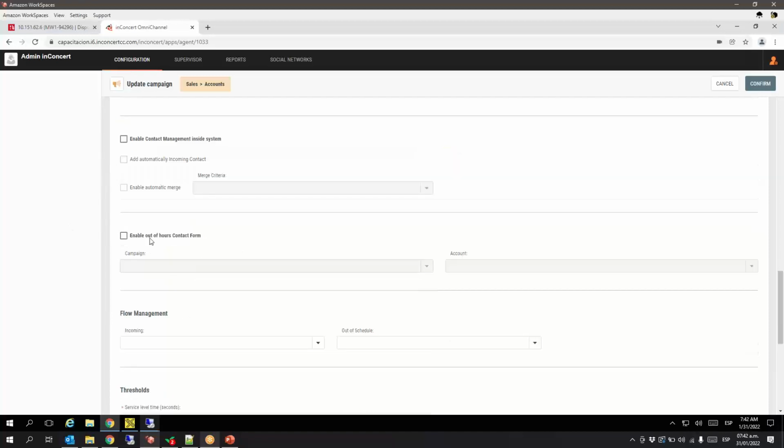Enable out of hours contact form. Maybe I can, in chat, assign a form to leave me an email after hours. Maybe I want to, maybe I don't. So here we can set up a form for out of hours.